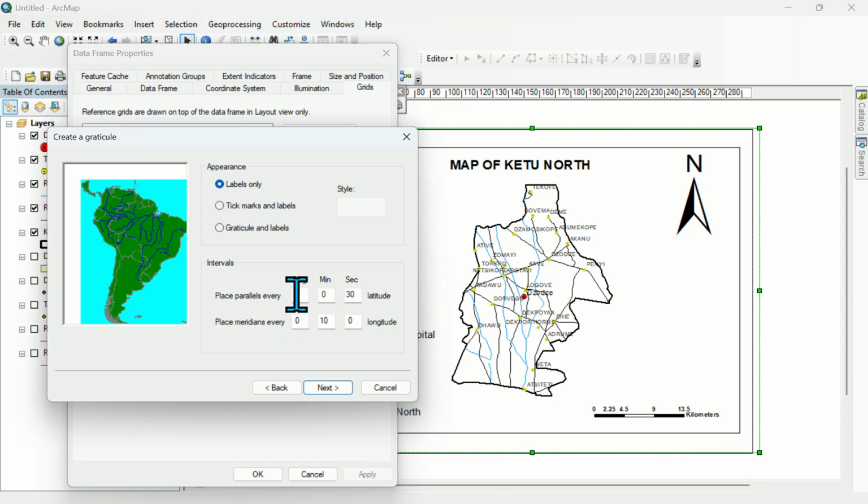for place parallel every, I'm going to leave it at 0 degrees. I'm going to make it 10 minutes, then 30 seconds for the latitude, and then prime meridian for the longitude. Okay, I'm also going to leave the longitude this way. So you can play around with it, but it simply means adding latitudes and longitudes. Sometimes you can adjust this and you will not receive any longitudes or latitudes around. But make sure labels only is checked in here.